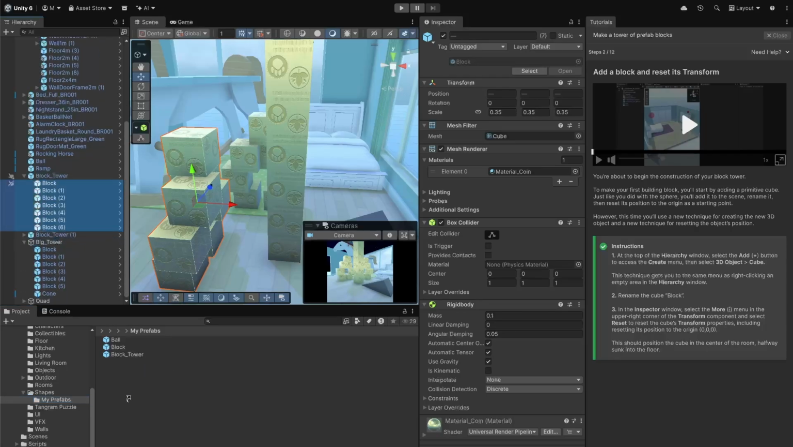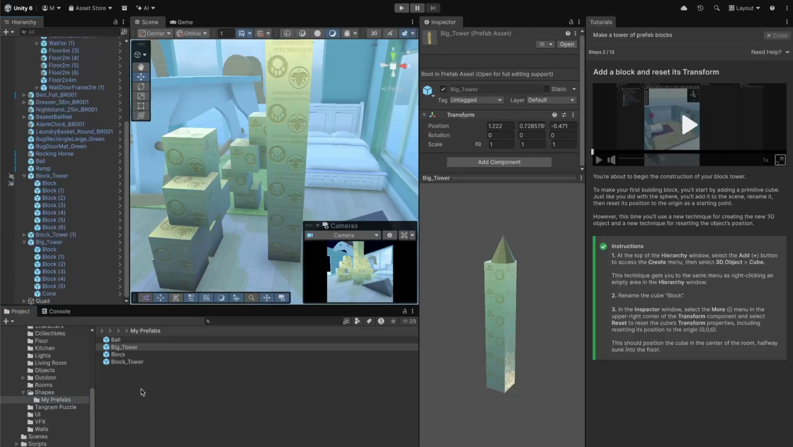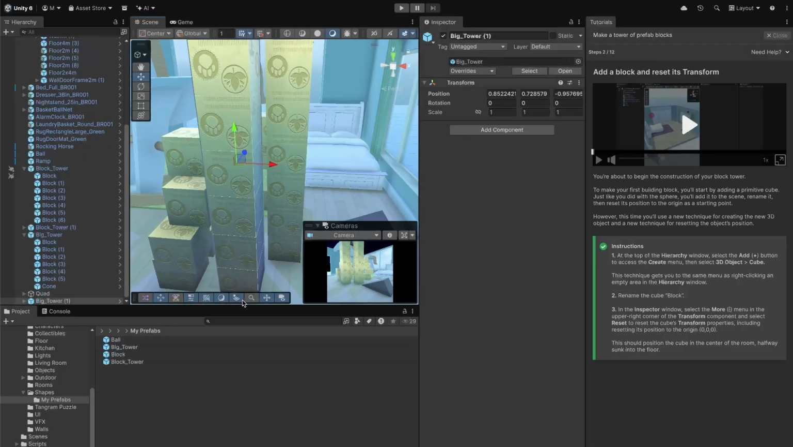So we can do the same with big tower. Bam, now we have a big tower prefab. And the usefulness of that is I can just put these in places now. I can just make them. That's pretty cool.